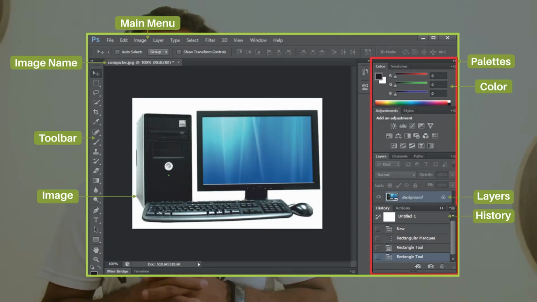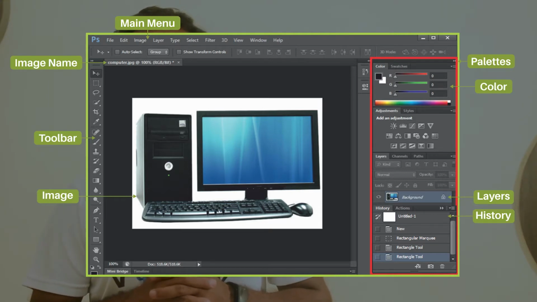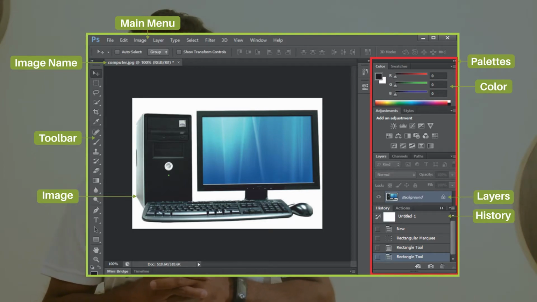Image name. The name of the image that you have opened. Palettes. The palettes contain functions that help you monitor and modify the image. By default, palettes are stacked together in a group. There are palettes that are used for color, adjustment and layers. If none of the palettes are visible, go to Window in the menu bar and choose the palettes you need. Color, swatch and styles.